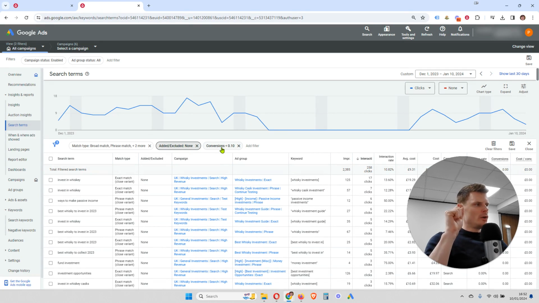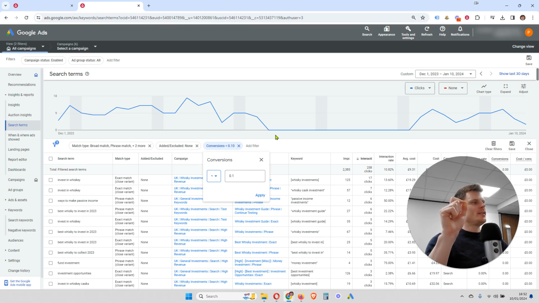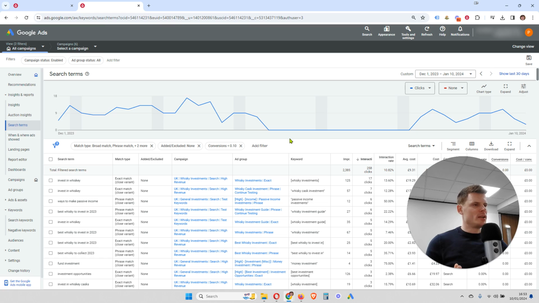And we also want to look at search terms which have generated zero conversions. So assuming you have conversion tracking set up, as any account should, we don't want to look at keywords or search terms that are generating conversions, because if they're generating conversions, they should be making money for your business or your client's business. So we want to look at the search terms which are not performing well, they're not generating conversions.